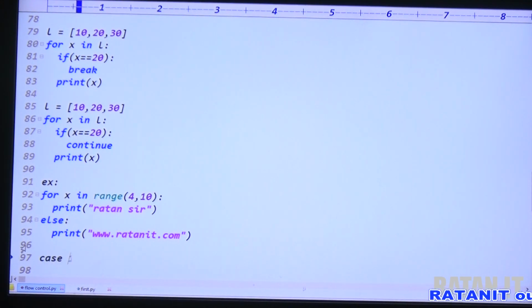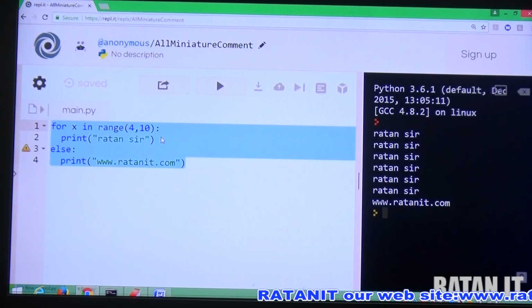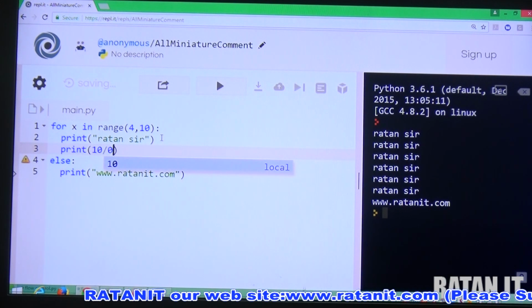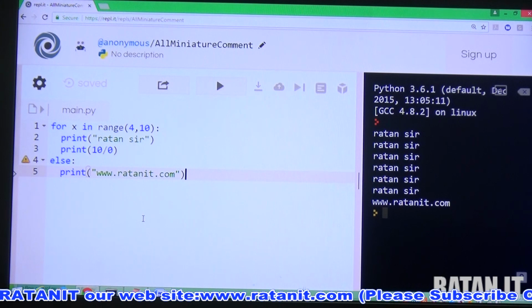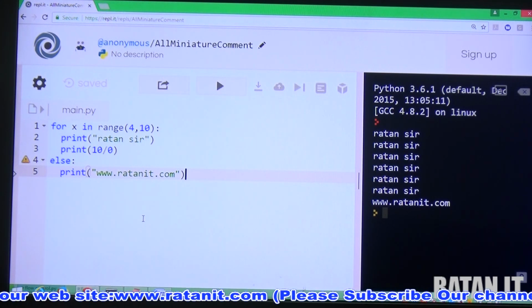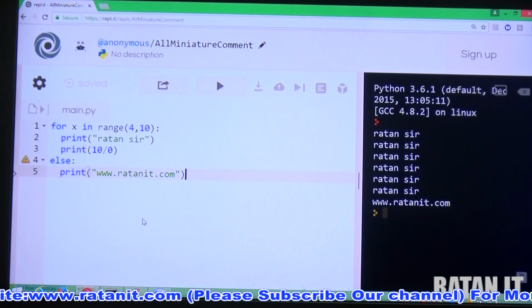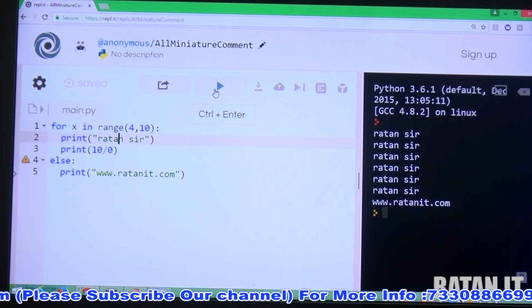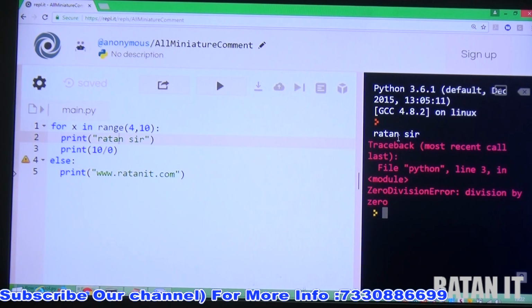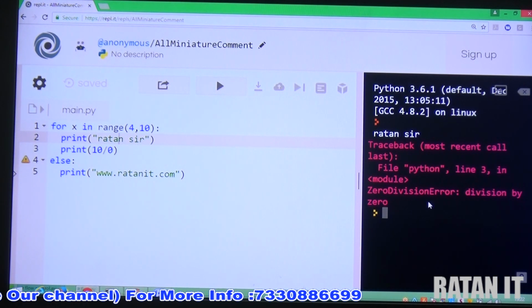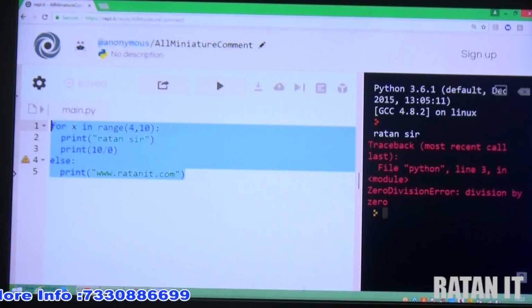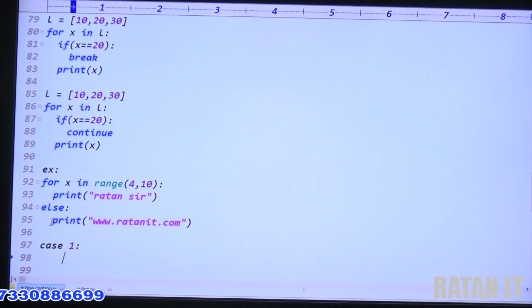But in two cases, the else block is not executed. What are the two cases? Case 1. See, for example, here I am printing 10 by 0. 10 by 0 means what happened here? 10 by 0 is an error, right? If the exception is raised in the for loop, the else block code is not executed. I can check it. Ratan sir is printed first time, then 10 by 0 is an error, right? So in this case, is the else block executed or not executed? Not executed. So what is the case 1 conclusion?